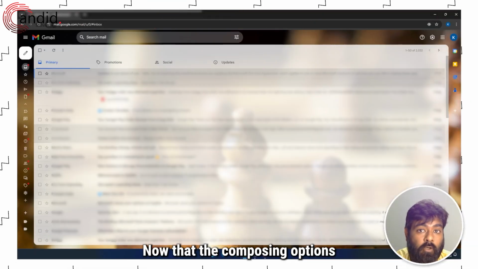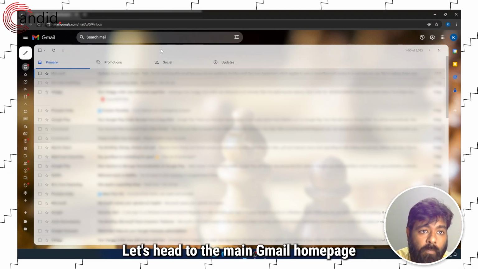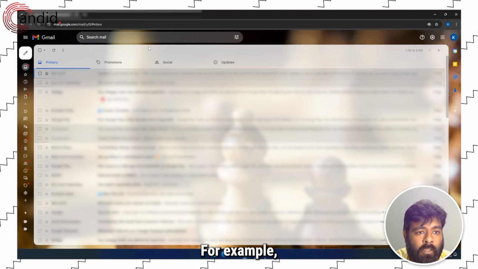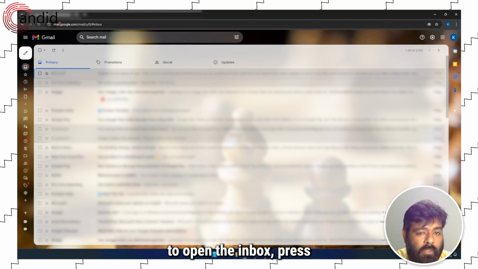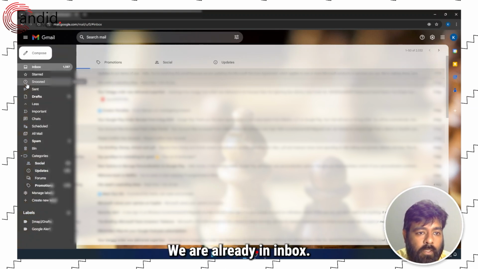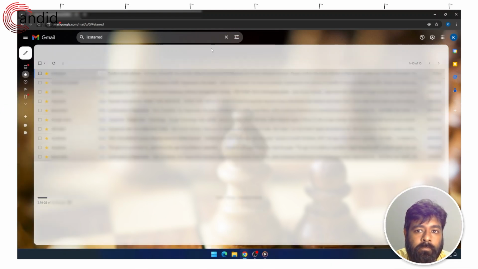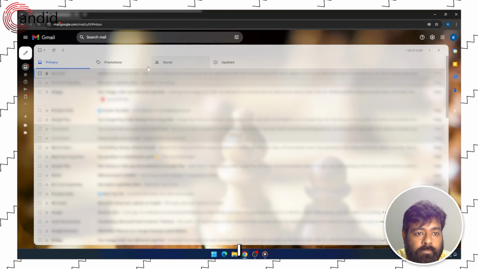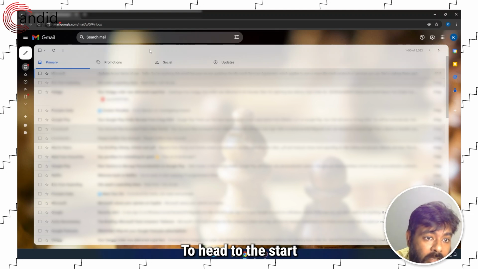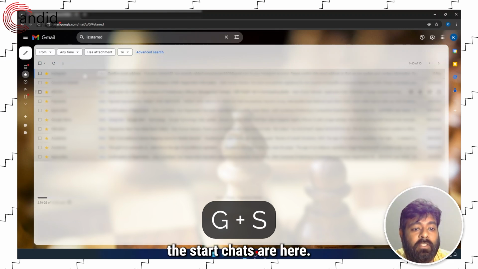Now that the composing options are done, let's head to the main Gmail homepage and see what keyboard shortcuts we can use here. For example, to open the inbox, press GI. We are already in inbox. First, let us head to some another folder, for example, starred. Press GI, and as you can see, we are now in the inbox folder. To head to the starred chats, press GS, and as you can see, the starred chats are here.